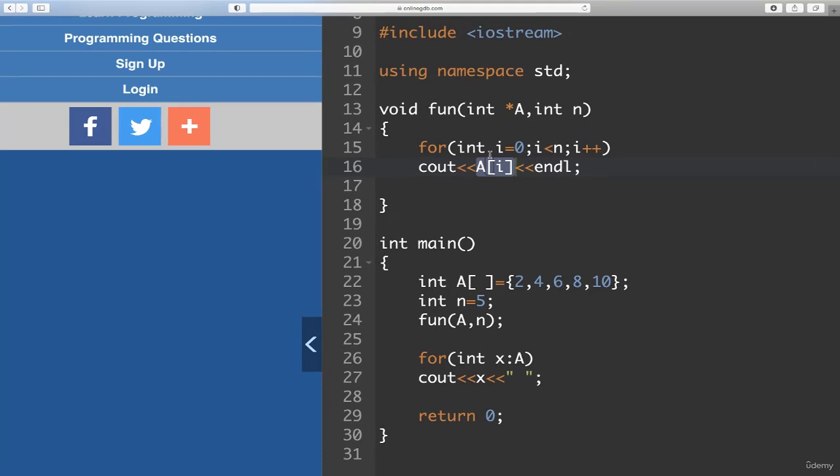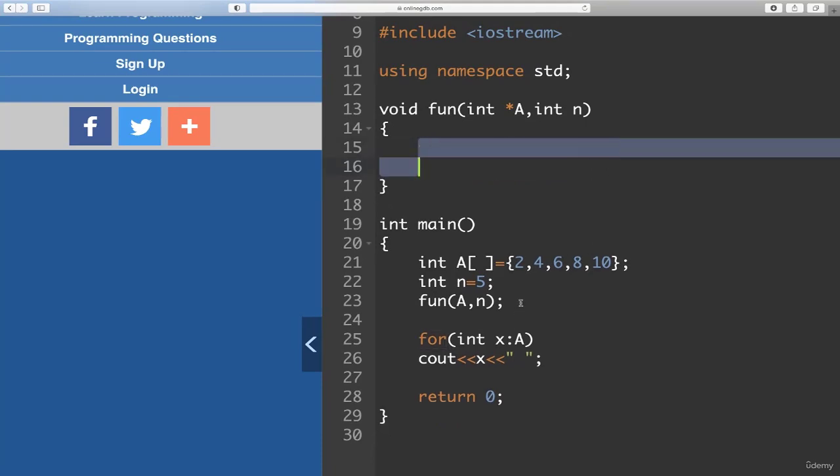Now the next important thing I will show you: when this array is passed by address, then if I change anything inside this array, at a of 0 I will write the value 15. Will it change the actual array? Yes, because it's a pointer. Whether you write star or square bracket, it is a pointer only. So when it is a pointer and you change the value, this value will be changed.